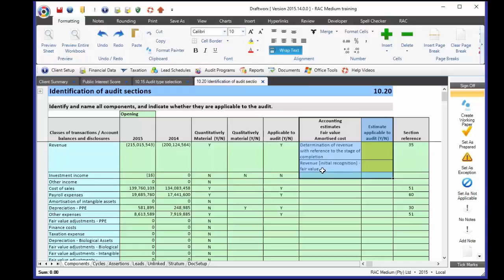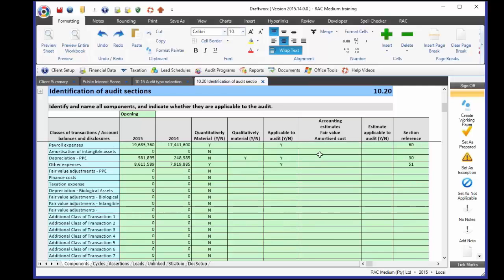Okay. Now, revenue initial recognition at fair value, I'm going to say yes, is an estimate. Determining revenue with reference to stage of completion, in the context of this client, I'm going to say no, not too worried about stage of completion. This is a retail store, my little example. Don't know if I've mentioned that before.